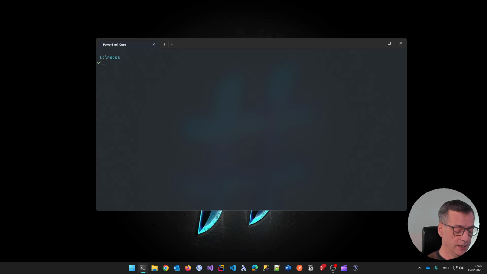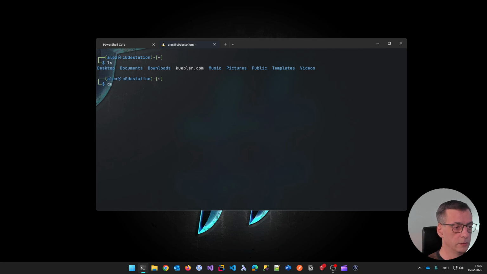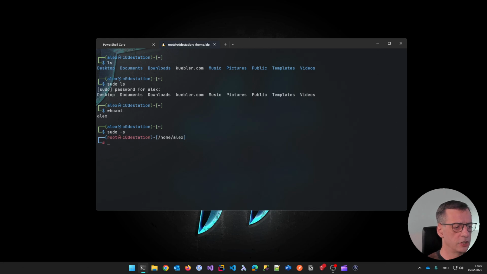First of all, if you don't know what sudo means, let me do a quick jump onto Kali Linux here. This is my Kali Linux on the WSL. What you can do is type ls, of course, but you can also do sudo ls, which now prompts you for your root password. Is that correct? Yeah. And now, who am I? Let's see, I'm Alex. sudo -s is also a good thing.